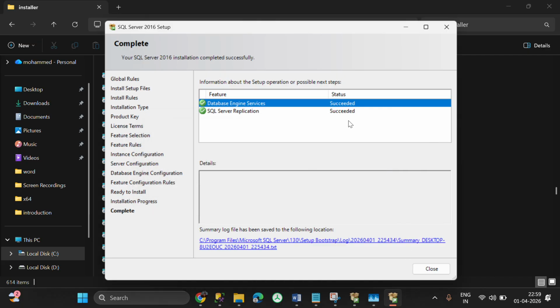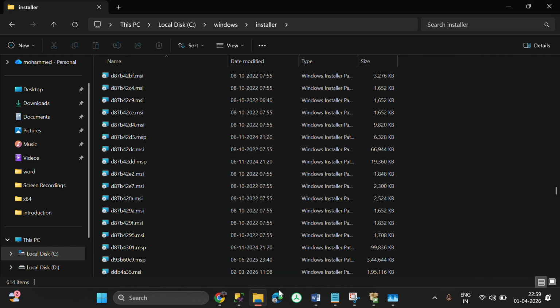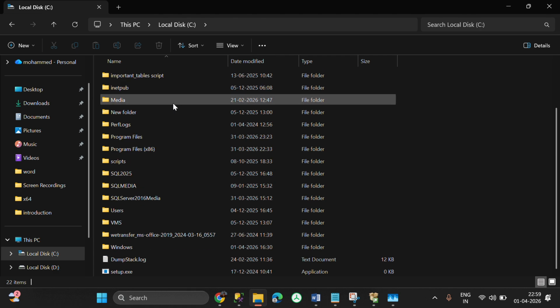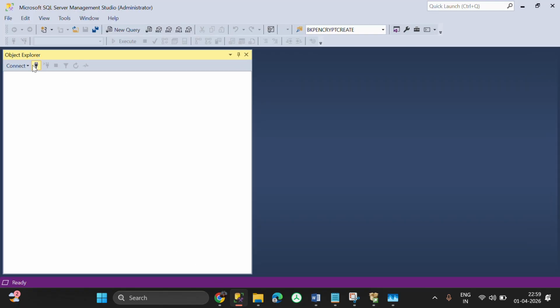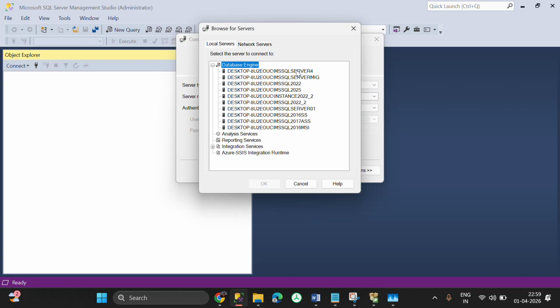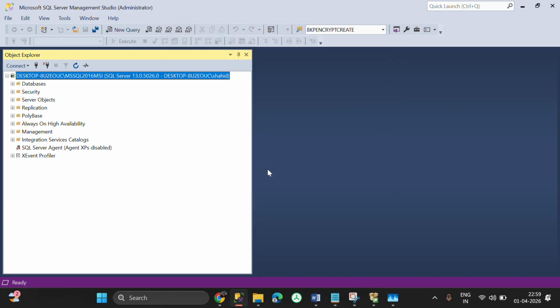So see, this installation got successfully completed. Now when I go to patch, sometimes we face some issues during patching. Now it will be successfully patched, because everything is there. Now if I connect to the instance, MSSQL 2016 MSI, here it is. So I can connect to this instance. Connected.